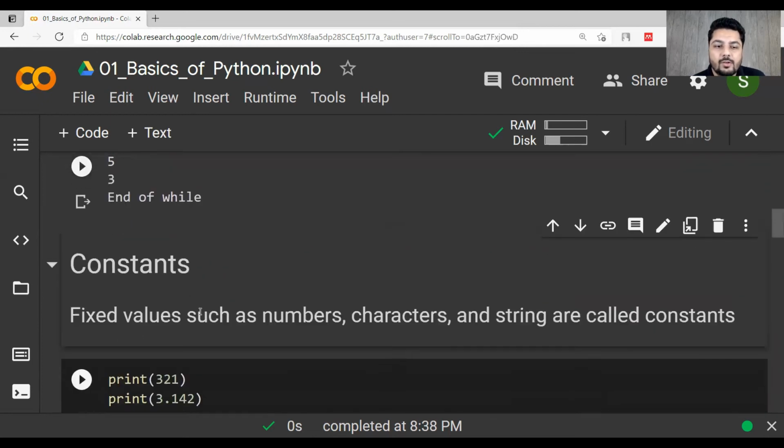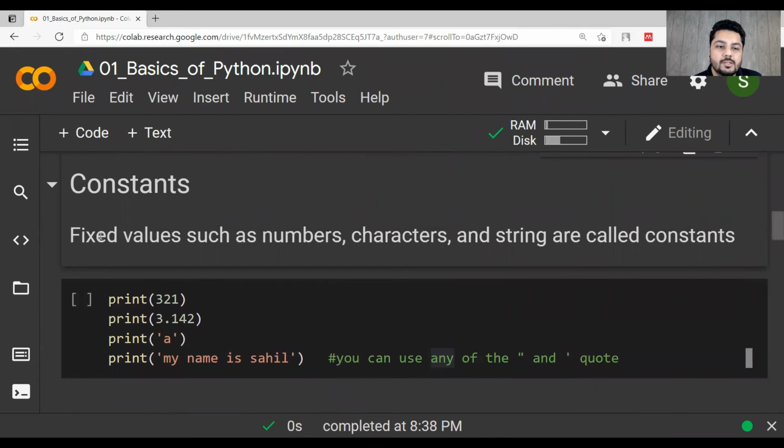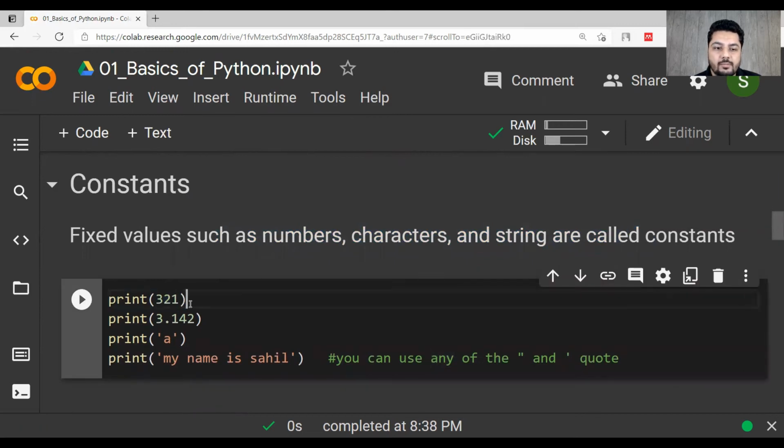Okay. Now let's see the constants. Now what are constants? Fixed values such as numbers, characters, and strings are called constants. So when I'm writing print 321, 321 is a constant, right? 3.142 is a constant.